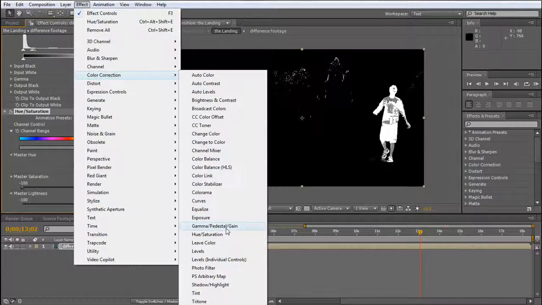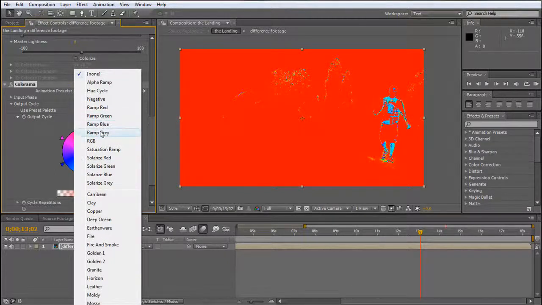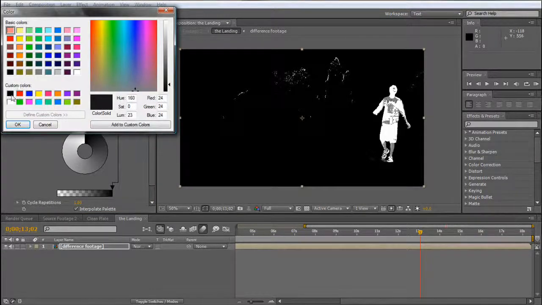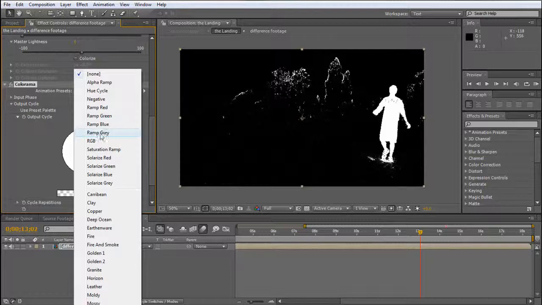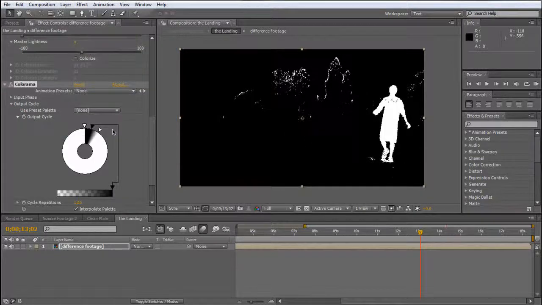Then you're going to go and activate Colorama, kind of as if you're making a ramp gray sky replacement. Same deal. So here you're going to add another white to the wheel. After, remember to select ramp gray, that makes everything black and white. Then you're going to select that again and add black. Andrew Kramer actually went over an in-depth tutorial on how to replace this guy, so if you want more information on how to do this specifically, go check that out. I'm just going to adjust it to something that looks like this, given what we had. And don't worry about all this stuff in the background, we'll cut that out in a moment.